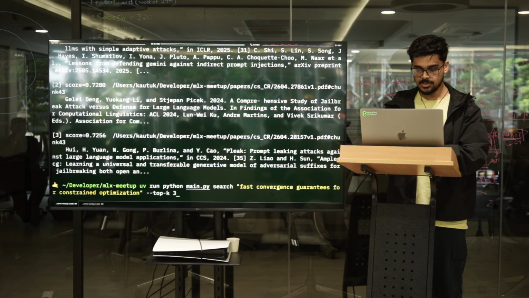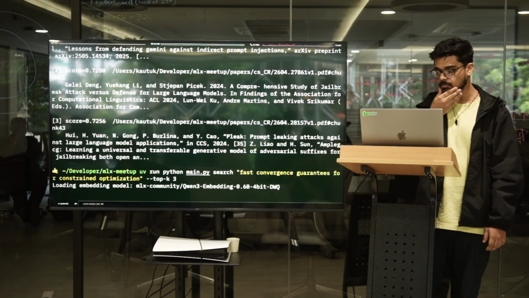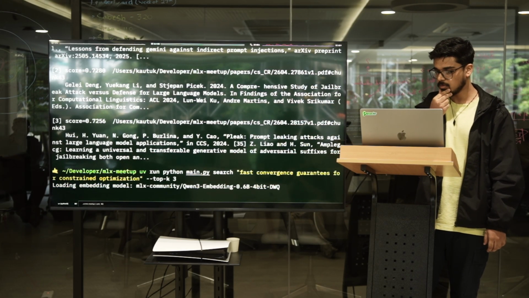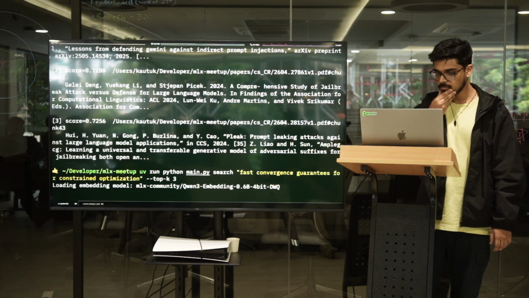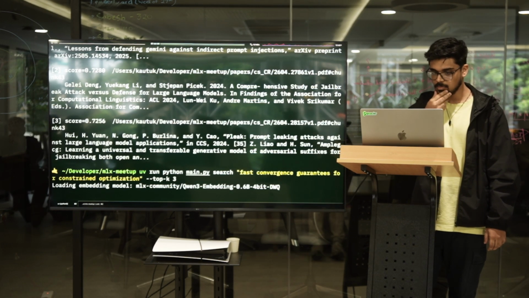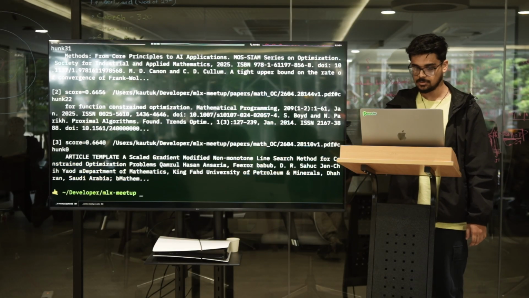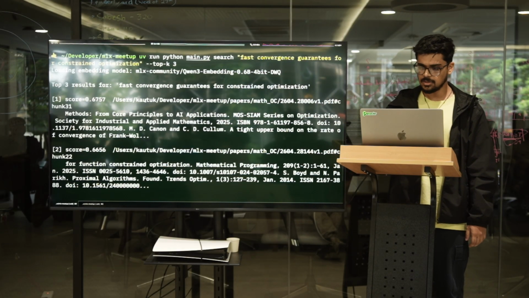Let's say fast convergence guarantee. This is maybe some statement that I want to figure out. So it takes a few seconds, about 10ish, but it will give you the top 3 papers that are there. So it takes about 10ish seconds.